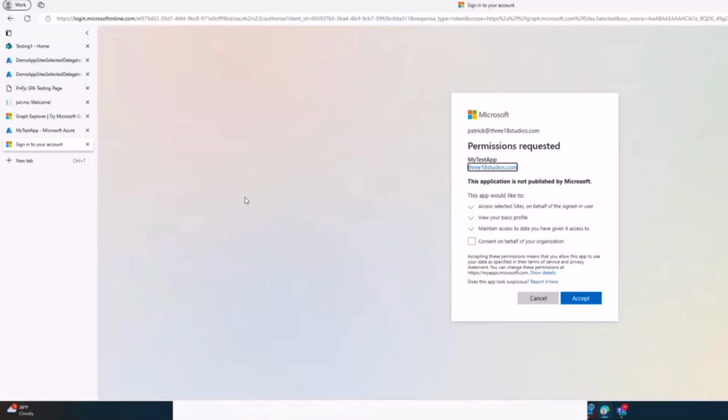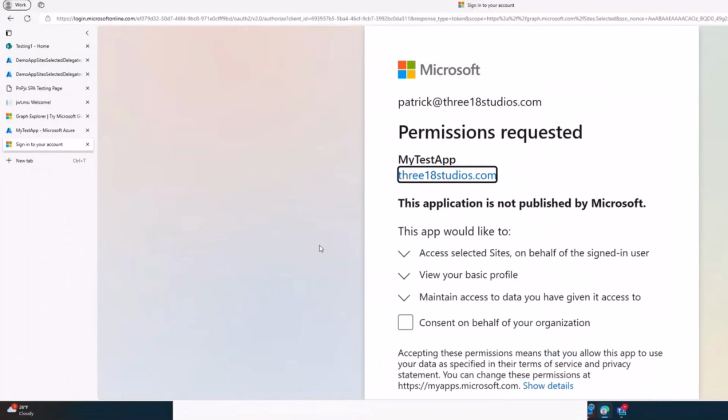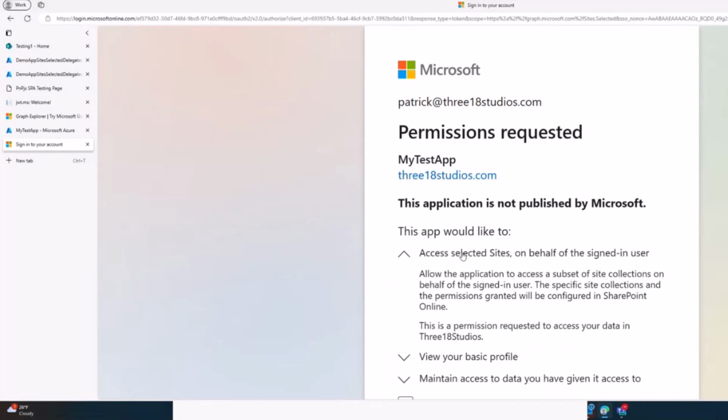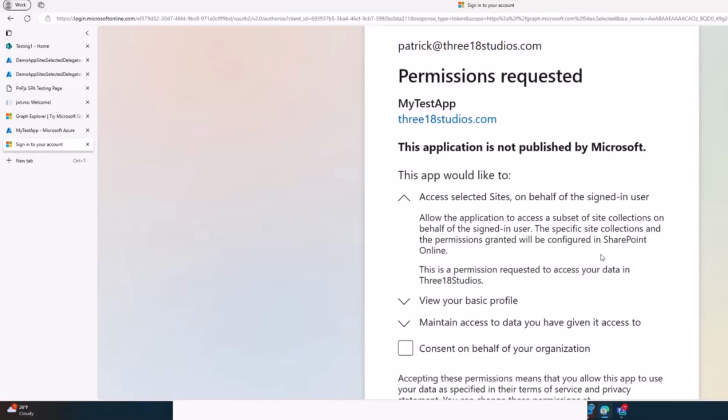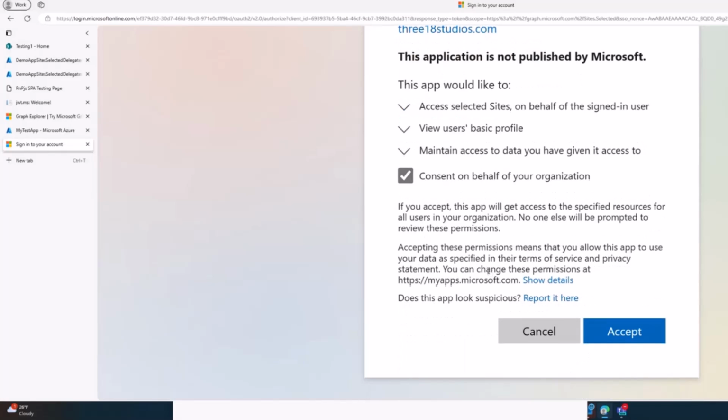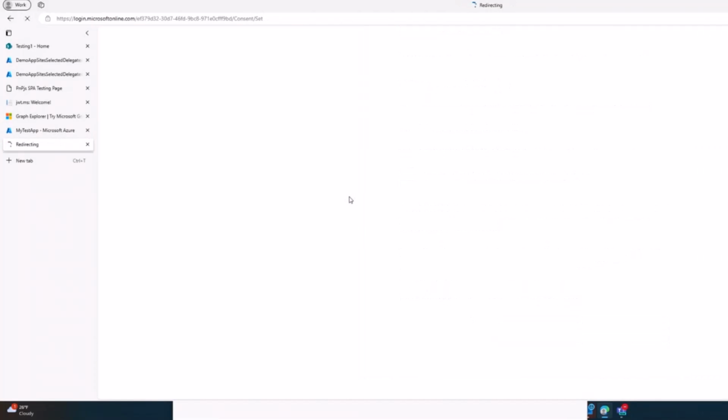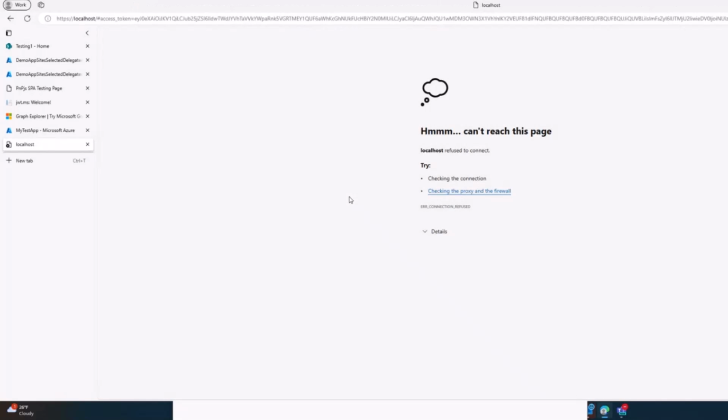What we can see here, and let me try and zoom in some more, are the permissions requested. You've seen this dialog a lot, I imagine, but one of the things that's new is that you're accessing the selected sites on behalf of the signed in user. So this is the delegated access we're enabling here for this scenario. I'm going to consent for all the apps, and I'm going to accept. This URL trick just allows you to do this before it is available in the service.